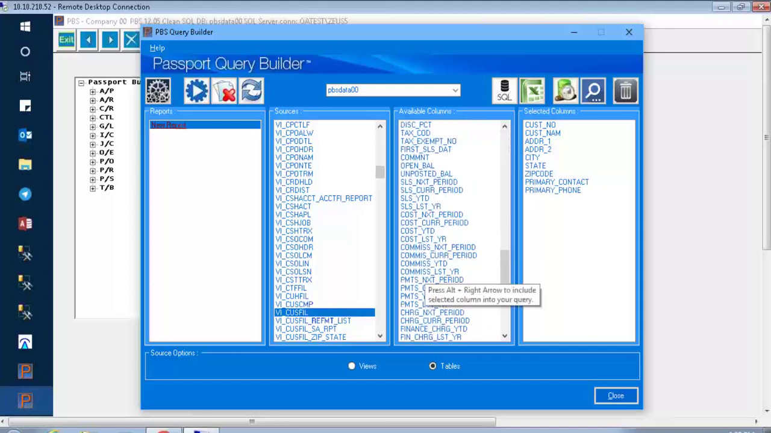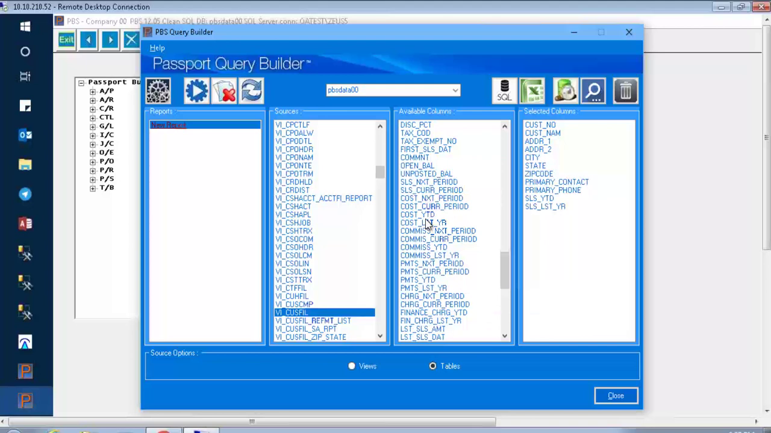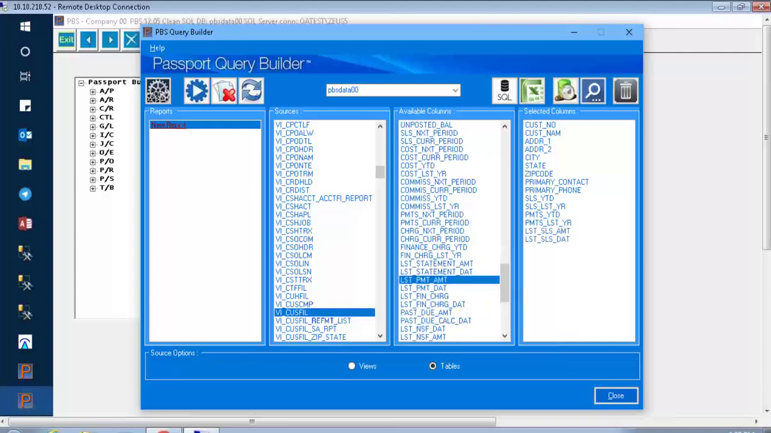And let's select some real data, like sales year to date, sales last year, payments year to date and payments last year. We can select last sales amount and last sales date, last payment amount, and we can select past due amount as well. What Alex is doing right now is he's just grabbing data right out of Passport. He's creating a real fast query here.